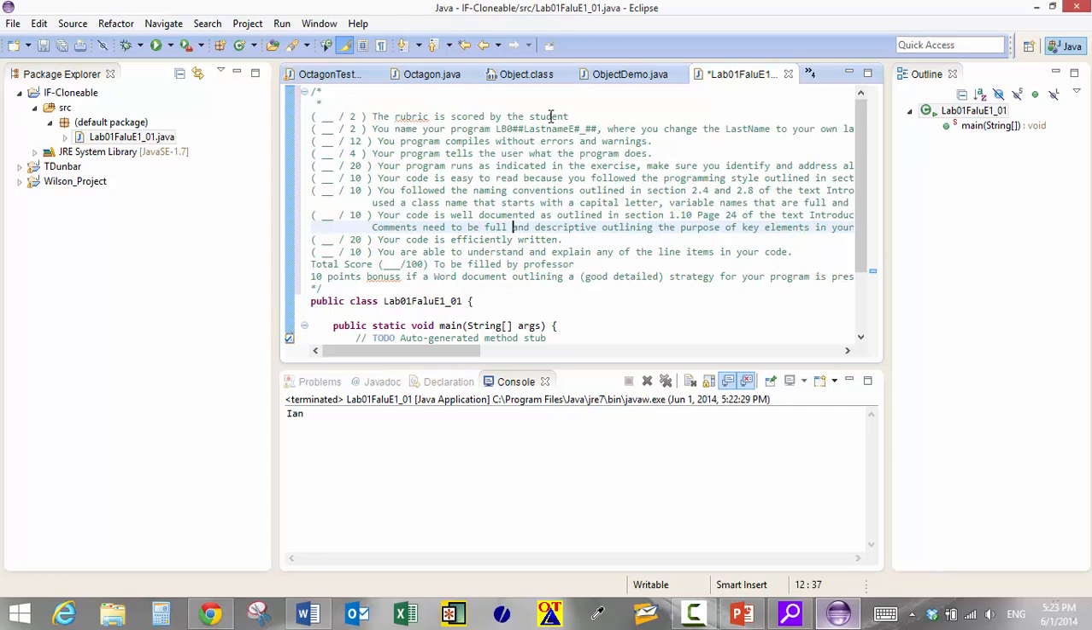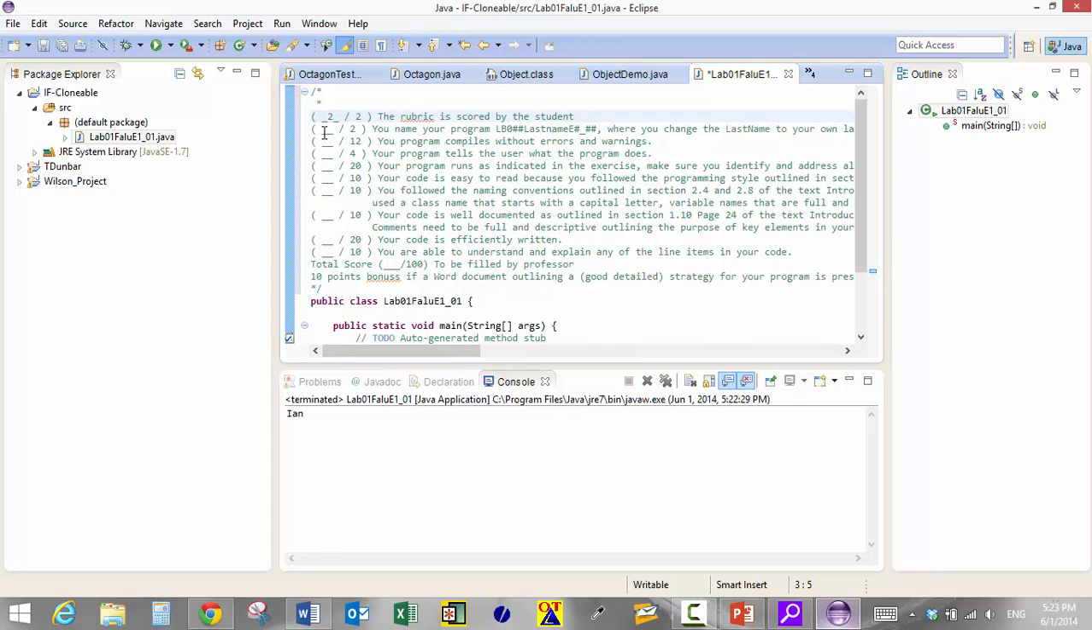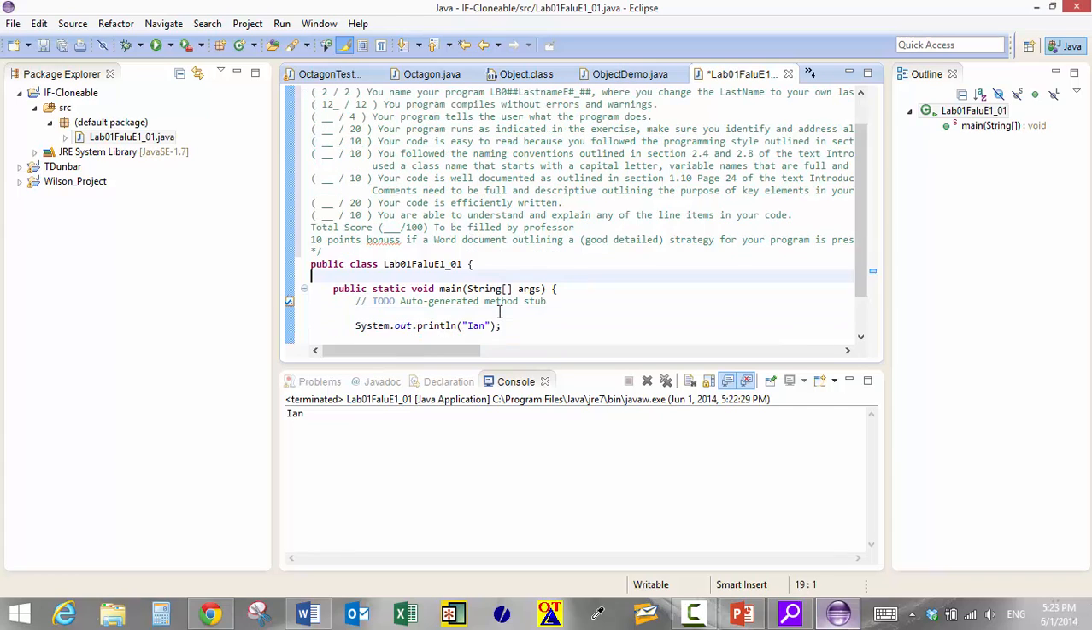Like the rubric is scored by the student, so yes, I'm doing that. So it's just gonna give me 2 points. And it says you name your program with this format, okay. And then here I say, okay, I did that, so I'm gonna give me 2 points. Your program compiles without errors and warnings. Yes, I did that, so I'm gonna give me 12 points. Your program tells the user what the program does. So here you need to inform the user what the program does.